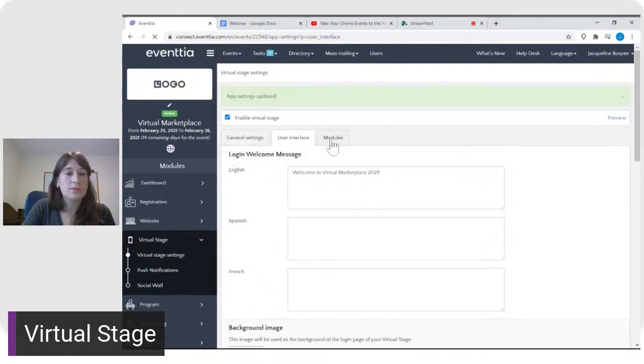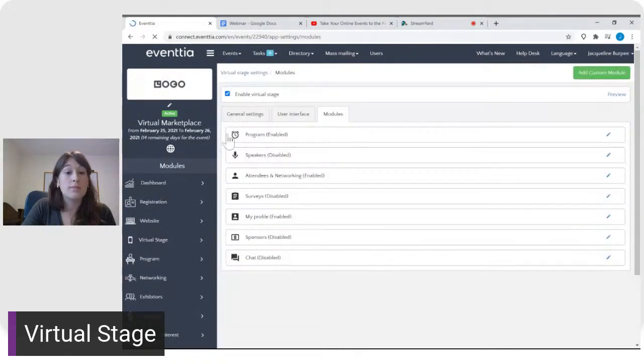Okay, and then let's go into modules. So these are the modules that will appear on the left-hand side of your virtual stage. And there are three sort of core modules that you'll see are already enabled. So the first is My Profile. So this allows you to see and edit any of the information you input during registration. Then attendees and networking. This will allow you to see and interact with other participants of the event. And then also program. So the program is where you'll see the entire program of the event, any activities that are scheduled, as well as, if you're hosting networking, any networking meetings that you have scheduled as well.